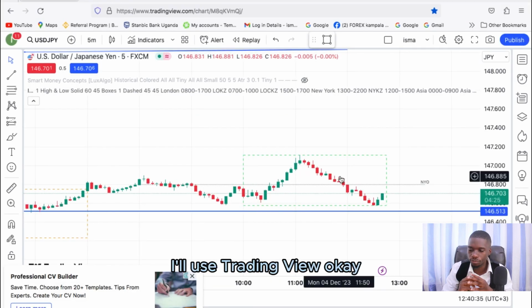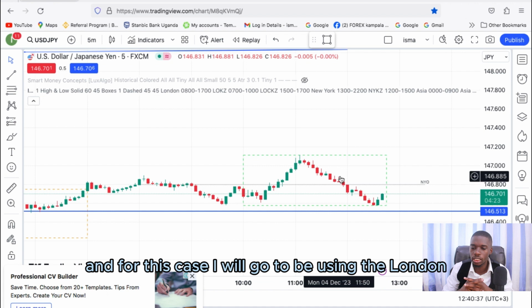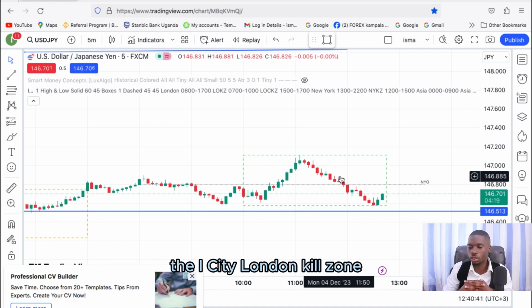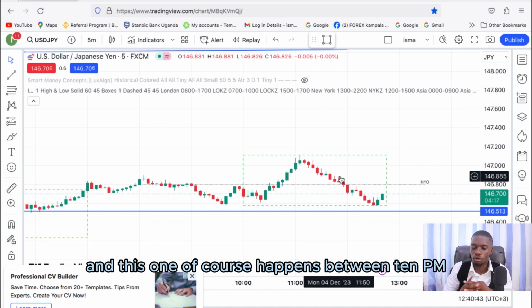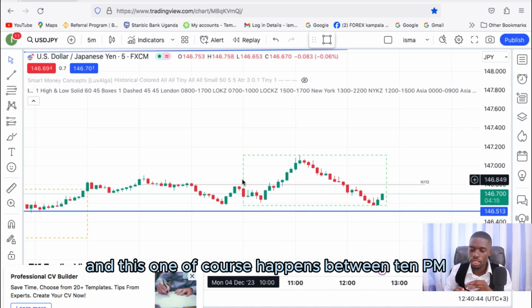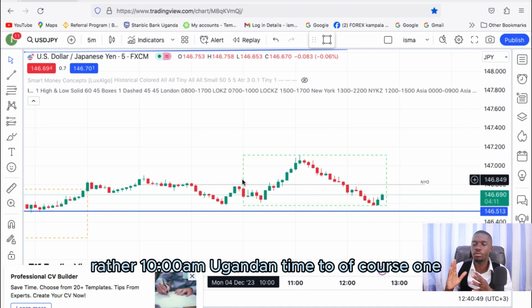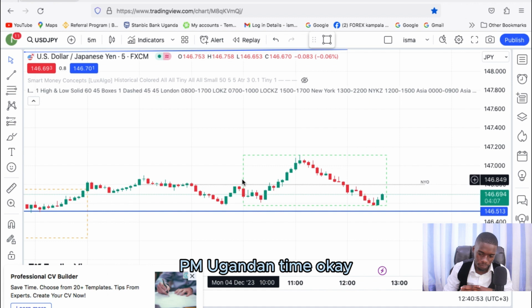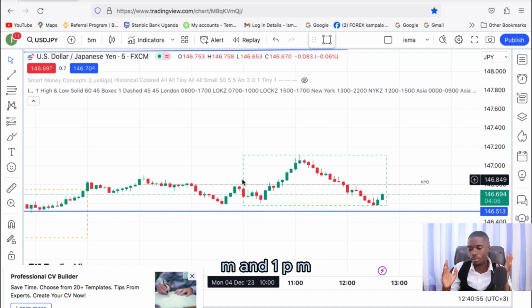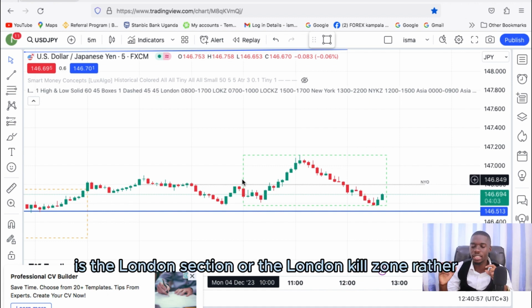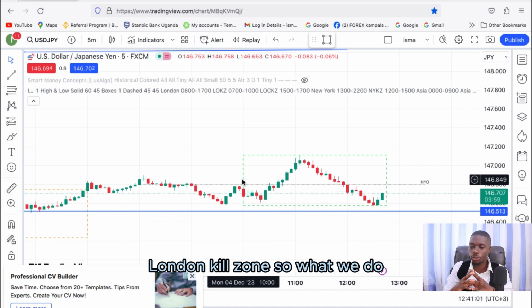I'll use TradingView, okay? And for this case, we're going to be using the ICT London kill zone. This one happens between 10 a.m. Ugandan time to 1 p.m. Ugandan time. So between 10 a.m. and 1 p.m. is the London session, or the London kill zone, rather.